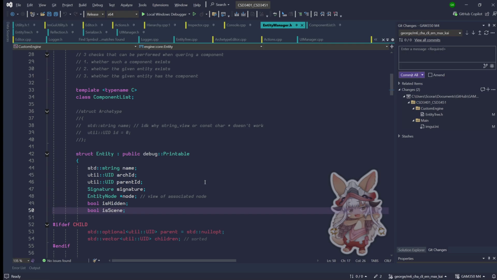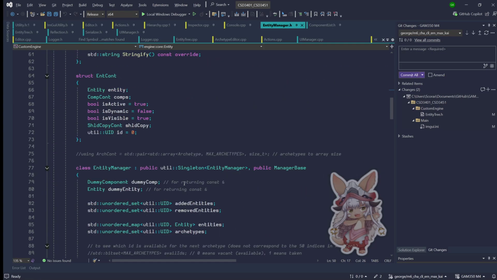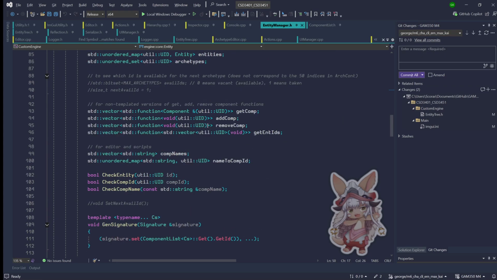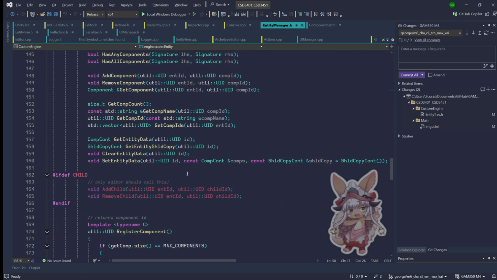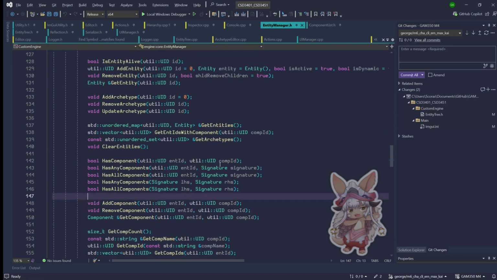This is for the scene referencing. So the entity manager manages both the entities as well as all of their component data, and it's thus bloated with a lot of functions, as you can see over here. Normally, most of these functions will also be in a factory class or something, but over here I just put everything in the entity manager.